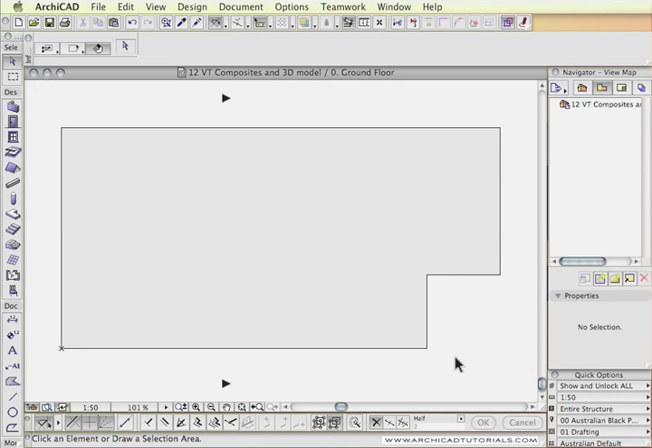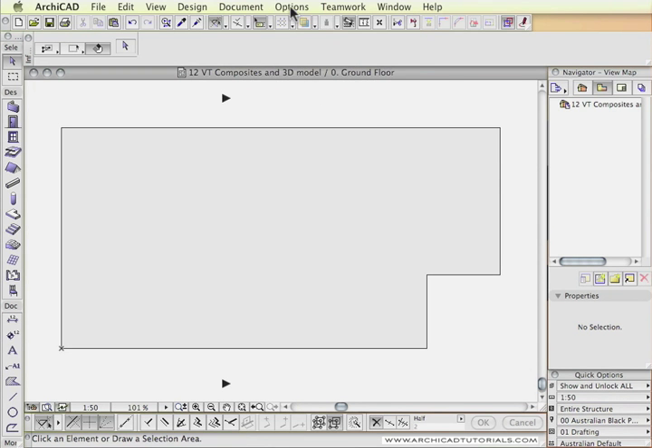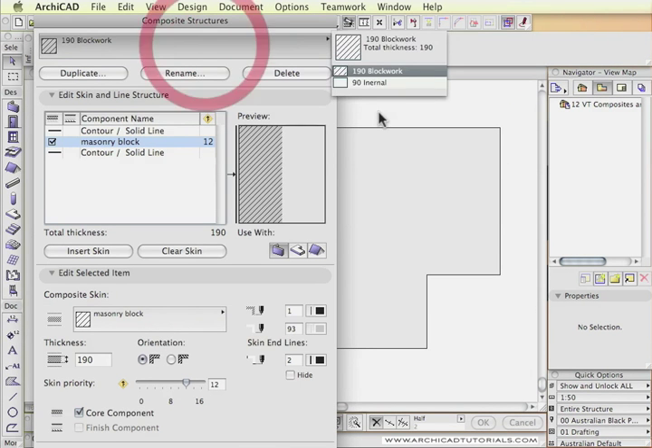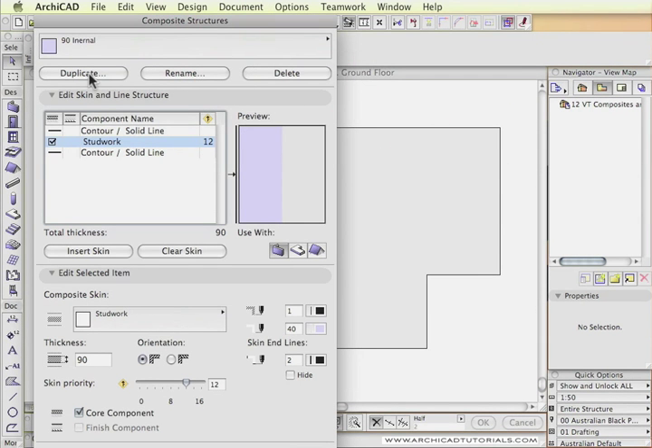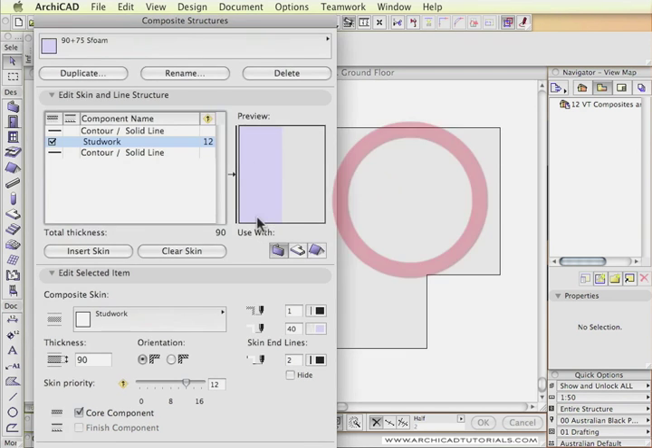In this movie we're going to have a look at creating new types of composite structures. In ArchiCAD 12, composite structures can include core elements, non-core elements and finish elements. Let's start by going to Options, Element Attributes, Composites, and we're just going to pick anything and duplicate that, and I'm just going to call this 90 plus 75 styrofoam.